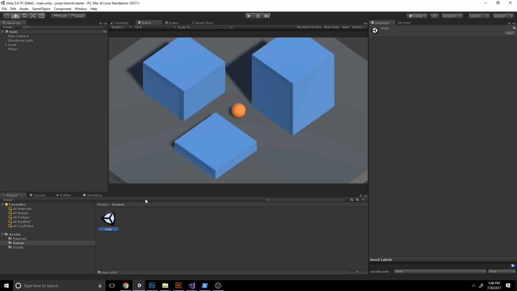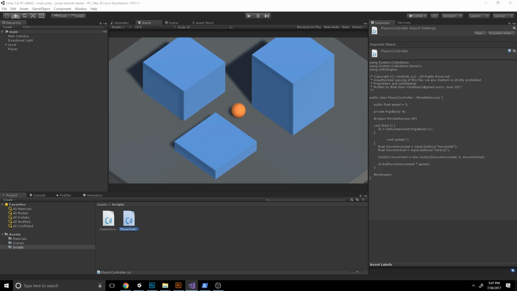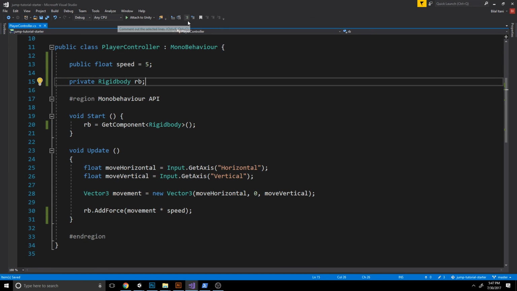So if we just want to add jumping to our character, all we have to do is check if our character is grounded and then launch him upward using a rigid body. So with that said, let's go ahead and jump into our scripts folder here and double click the player controller one, and I will drag Visual Studio over here.